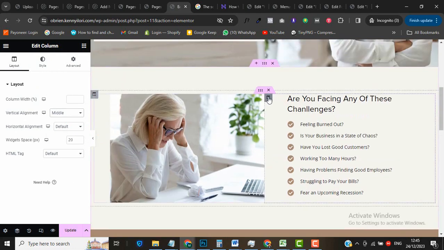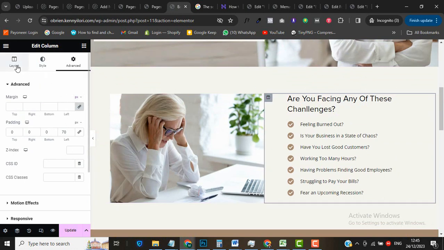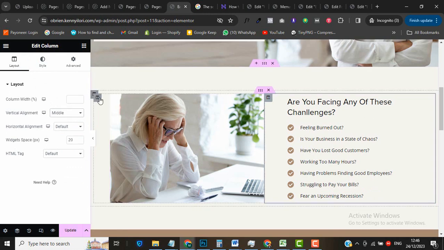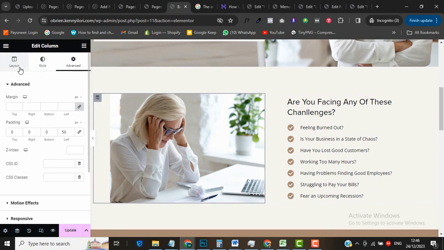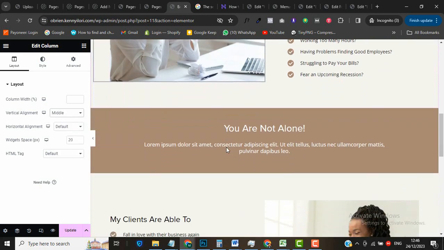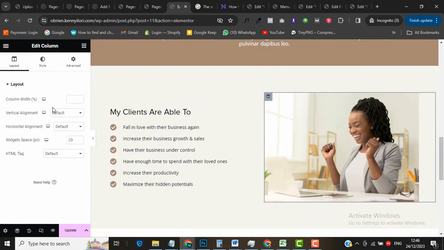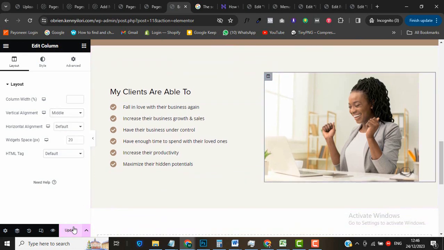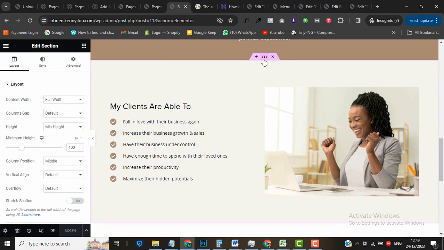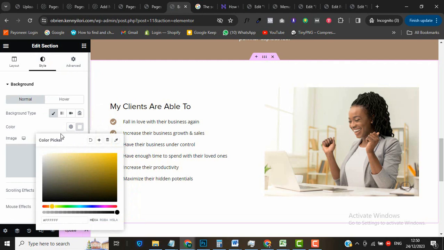You can also do the same for the one here. Select the column, layout, vertical align, middle. You can also do the same thing for the image as well. Layout, vertical align, middle. Now click update to save changes. Now let's change the background color of this section to white. Select the section, style, color, white.